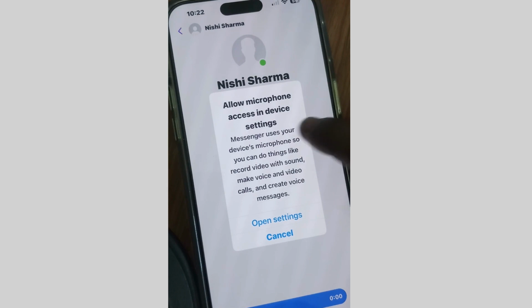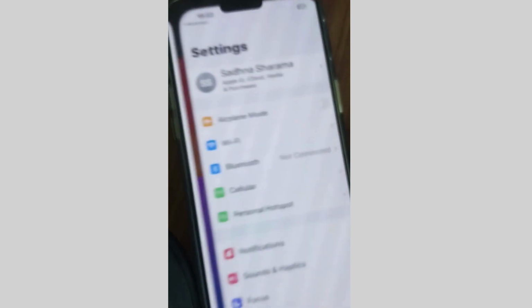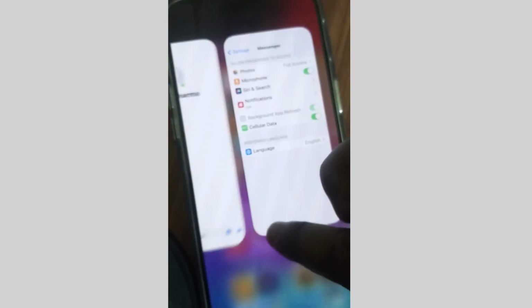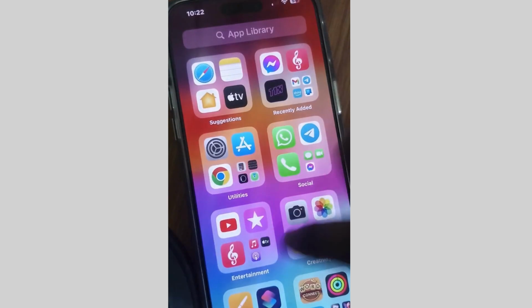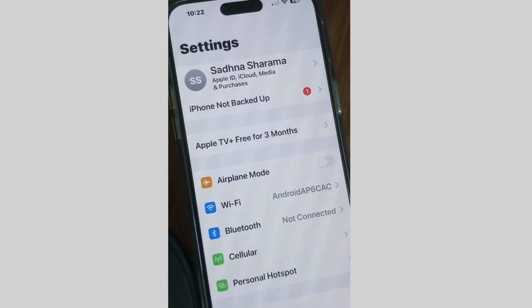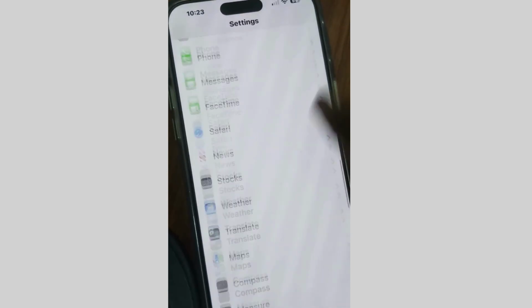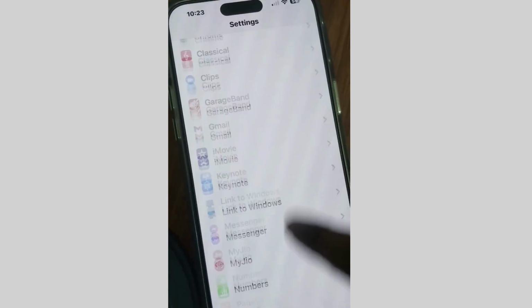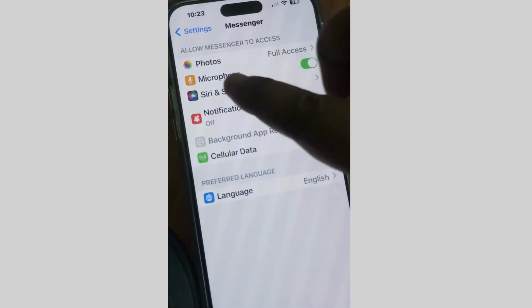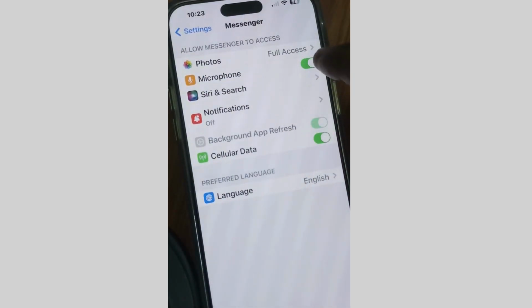Allow microphone access in device settings, open settings and allow microphone here. Now you can see microphone is visible here and make sure that this is enabled. The next one is again tap on settings, scroll down and again go to Messenger app settings, tap on Messenger and make sure that microphone is duly enabled.